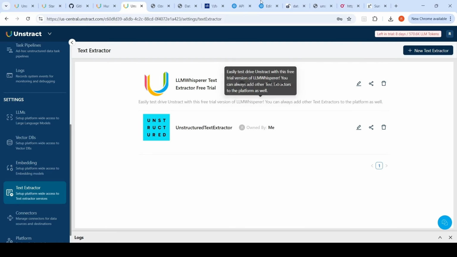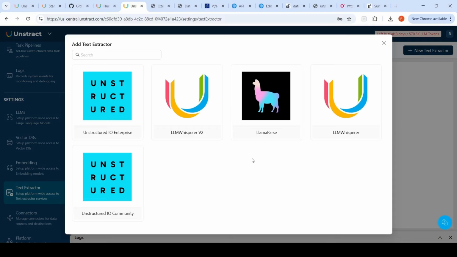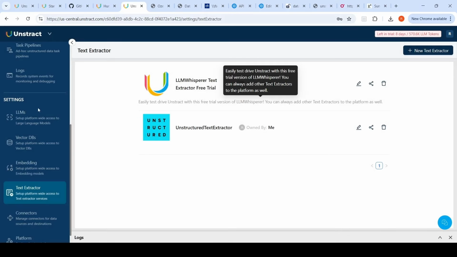This is their default text extractor called LLM Whisperer. What it does is it extracts text from your PDF or other kinds of documents, and then the LLM acts on top of it. Okay. So by default, they have this LLM Whisperer, which is their custom text extractor. And here you have the free trial. I also added an Unstructured text extractor. So what are the other options available over here? You have options like Llama Parse, LLM Whisperer V2, Unstructured IO Enterprise Edition, Community Edition, and so on. So these are text extractors, right?